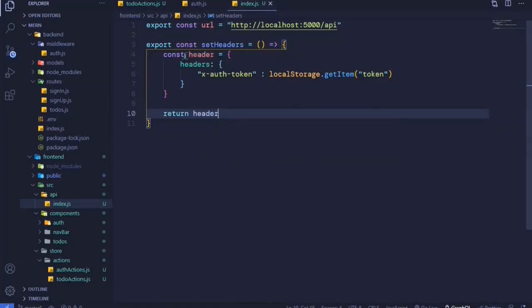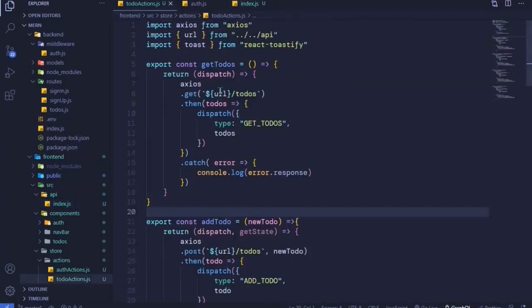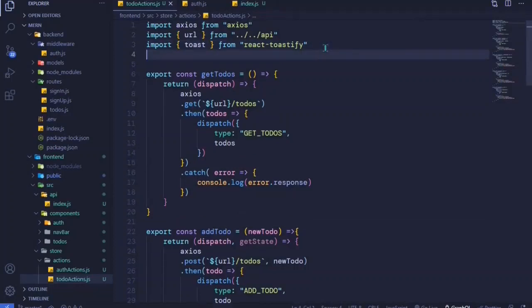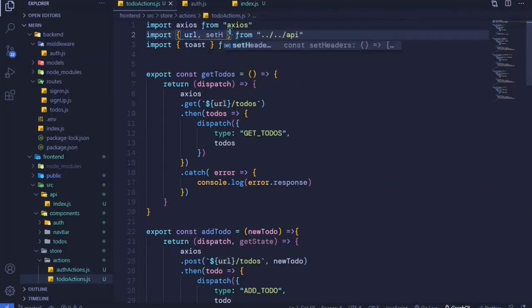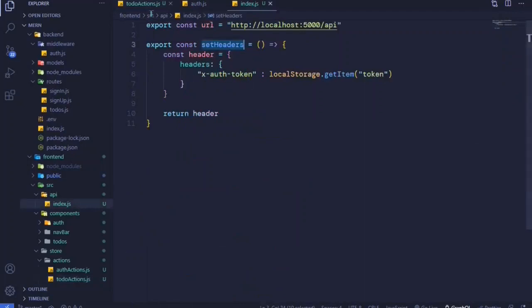Now we can access these set headers from our to-do actions where we are performing requests and set the necessary headers. So right here we will import URL from the API, and also we will import set headers. And when performing each request to our to-dos API, we'll need to pass this set headers function, and it will set our headers to contain our XAuth token.